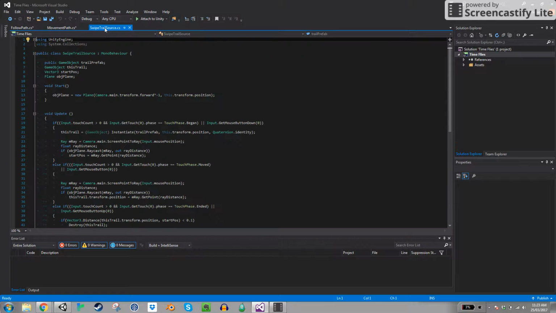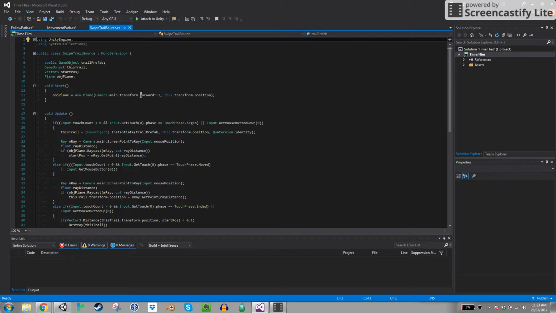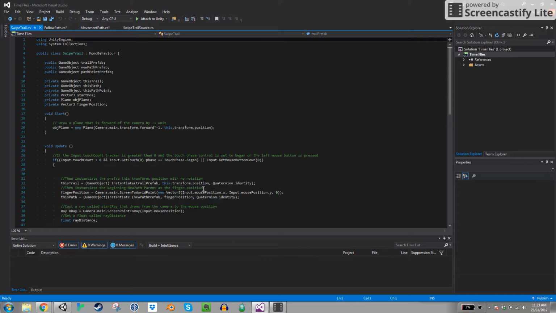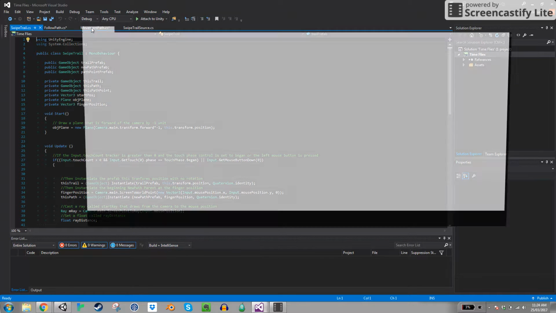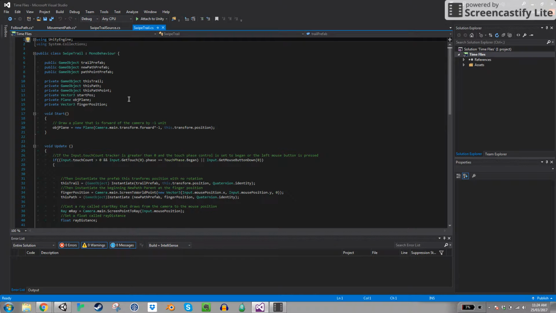So that's the follow path, the movement path, and this is the swipe trail. This is actually copied from the tutorial. The reason I say that is in relation to the problem that I had. I typed it out word for word and have gone through it several times, but for some reason, this is an edited version, of course, because I was working on it, and a few things weren't working.